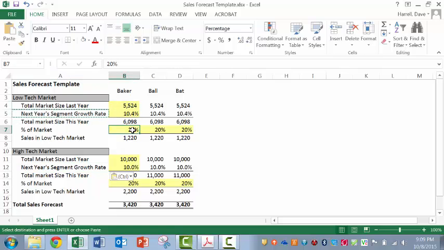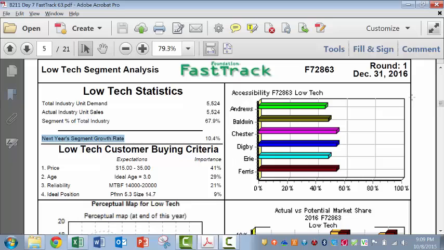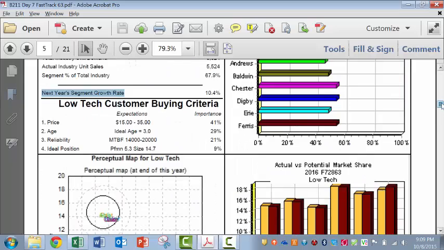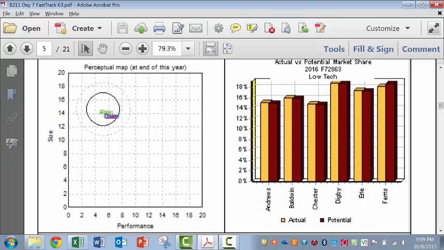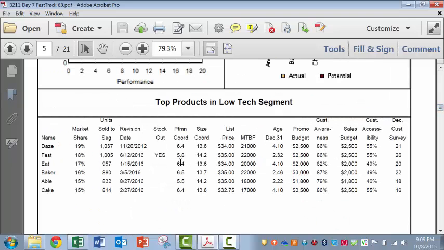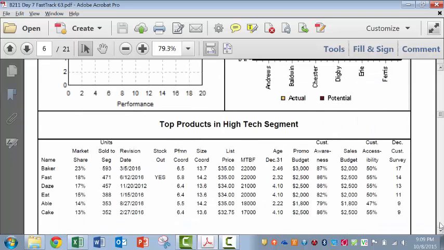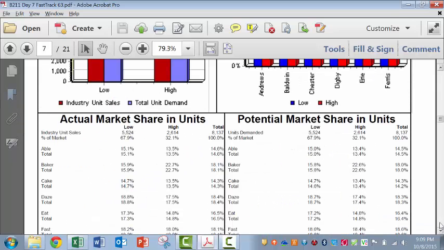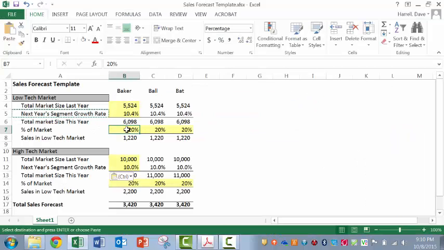Now we have to put our percent of the market in. You can scroll down and see what your potential market share was last year. That's a good starting point, but then you've got to make a lot of other considerations in. Let's see, here it was Baker. Our market share was 16%. Let's go down and look at our potential market share. Potential market share for the low tech was 15.8%. So let's throw that in there. 15.8%. That'll be our starting point.